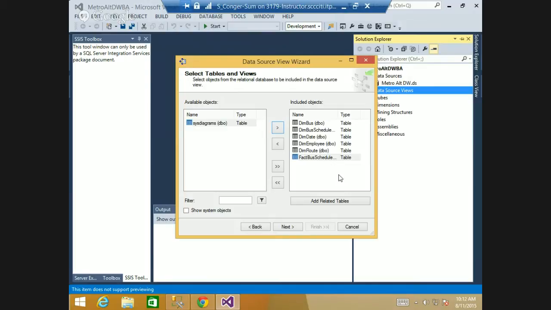I'll put that to the table. The system diagrams don't matter, but yeah, the view. So add everything except the data source. The only thing you don't need to add is the diagram. Yeah, also, we want the view.